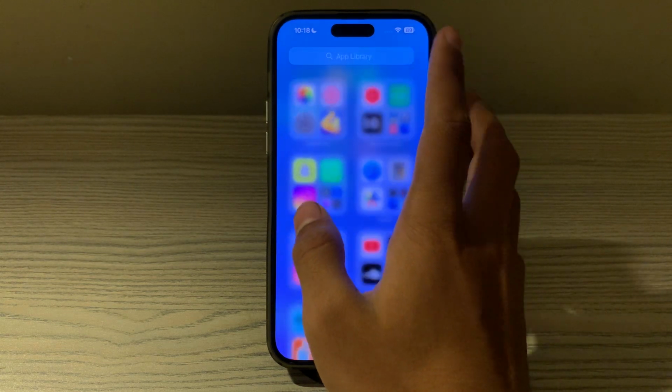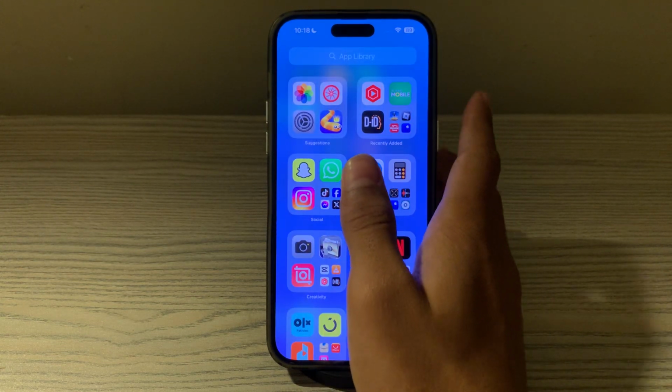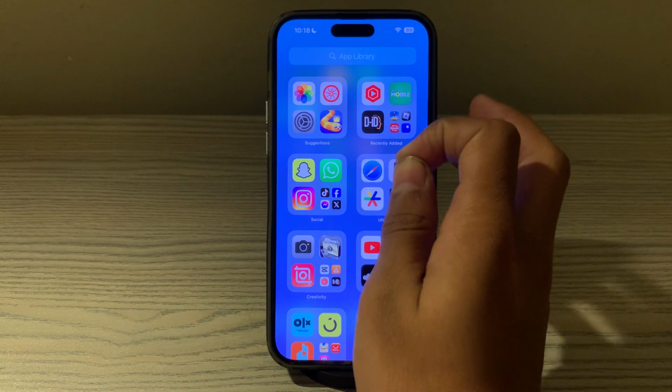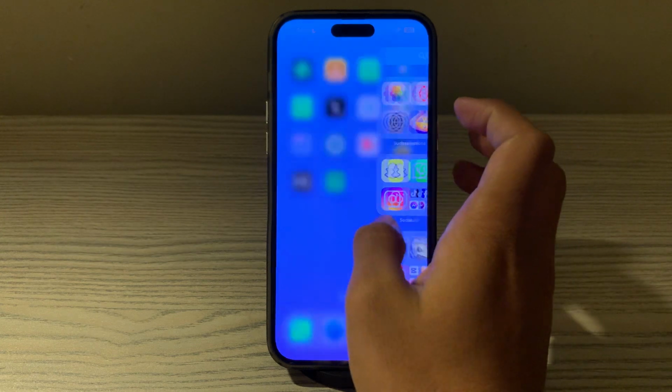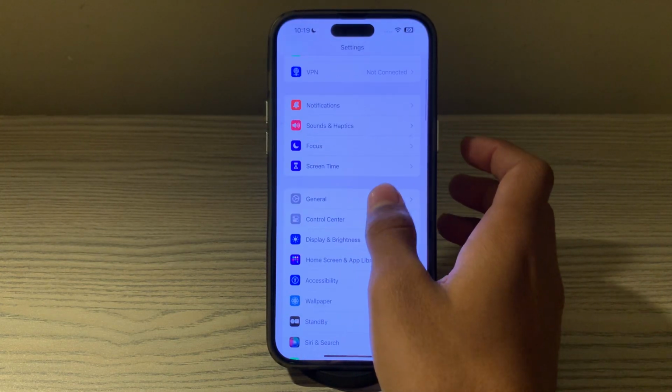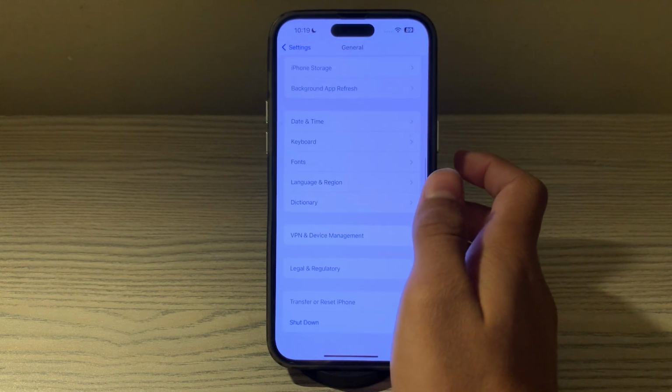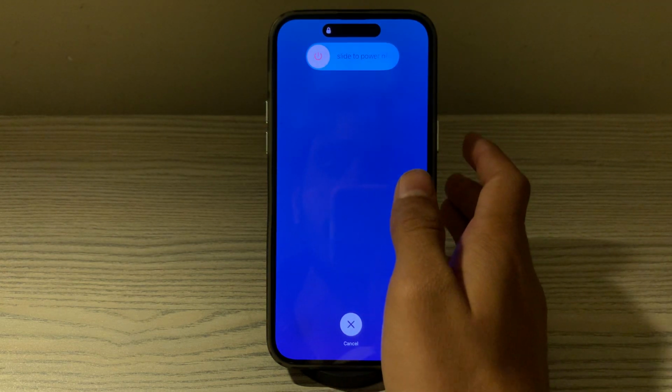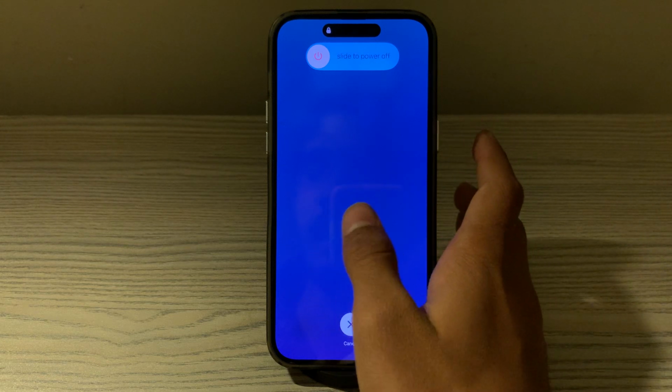But guys, don't worry, I will tell you how to fix this. Then what you have to do is simply restart your iPhone. A simple restart can often resolve these types of glitches. Turn off your iPhone by going to Settings, then tap on General, then tap on Shut Down, then wait for a few seconds and then restart it.